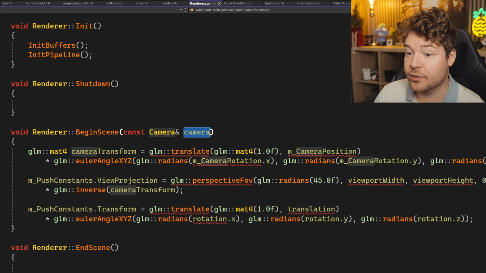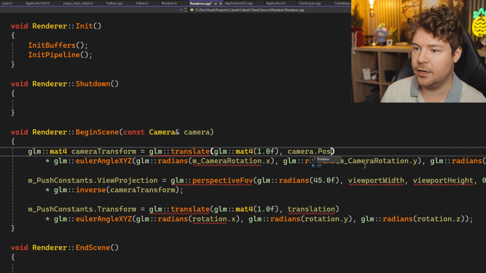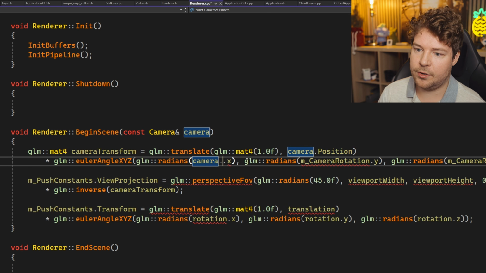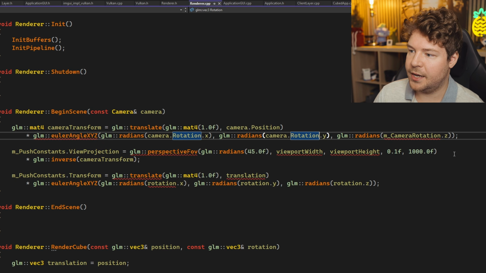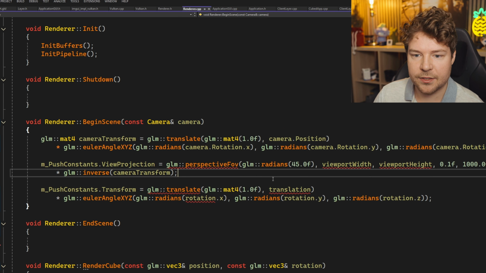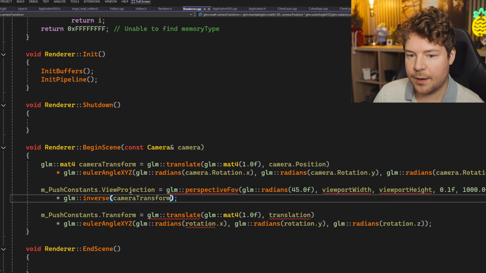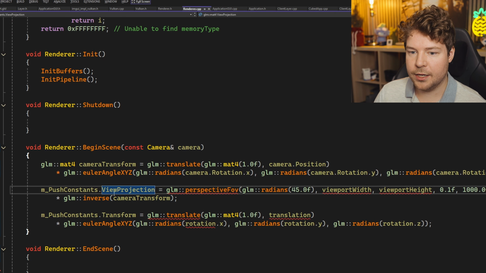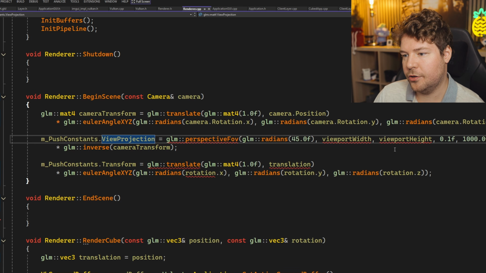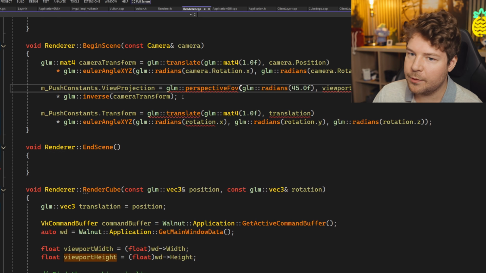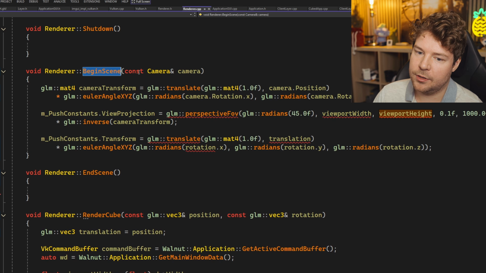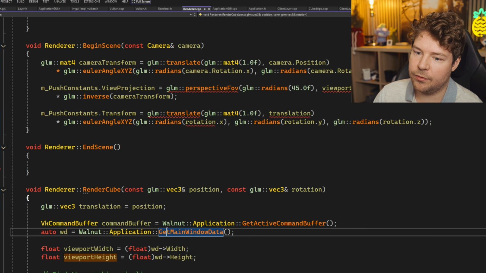The camera transform of course can be calculated here. So we'll just do camera.position and camera.rotation. So let's paste that in like that. We'll just make this full screen. So the inverse of the camera transform is probably something we would want here. To be honest though, even though the viewport width and height, I think we could probably obtain that in begin scene, because it's not like it's going to suddenly change during our render cube.